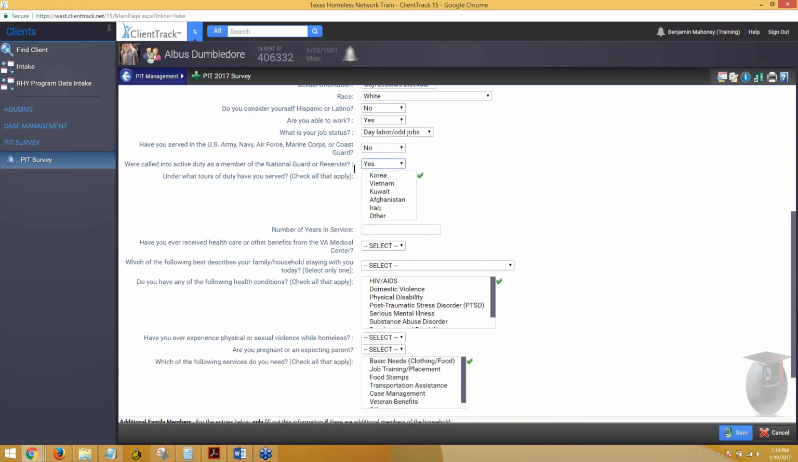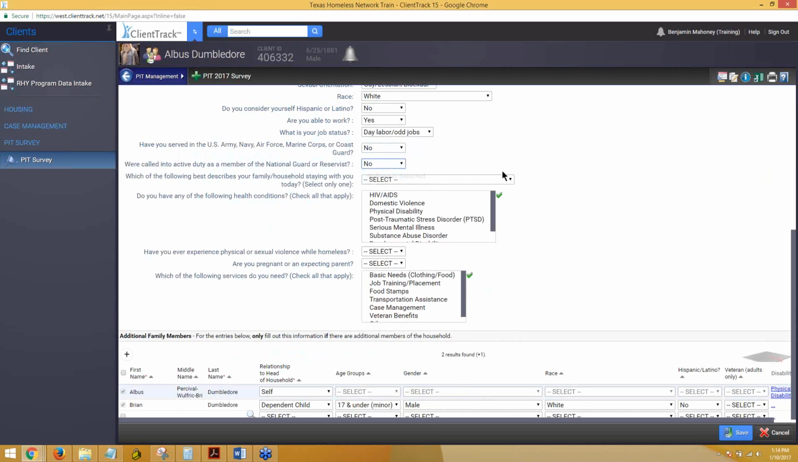So again, smart logic here. Depending on what the person responded, fill it out as needed. We'll go ahead and mark no just to kind of limit our screen space here.